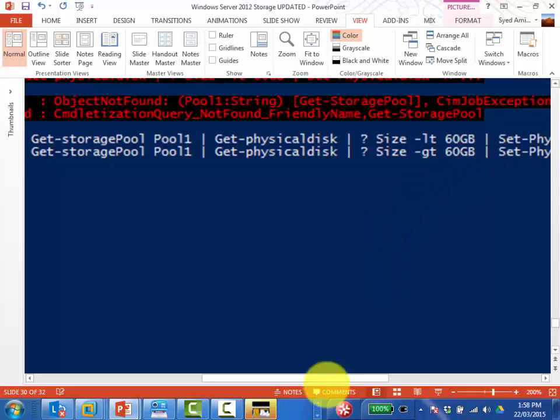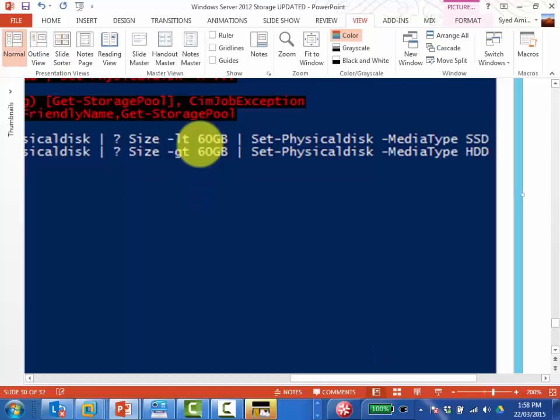Is it 60 or 65 GB? No, above, LT is less than, GT is greater than. Less than 60 GB, 55. That's why before I asked to put 55 and 65 GB, because the command will be above 60 and below 60. So 55 and 65, right? Here we're just going to type 60, right?